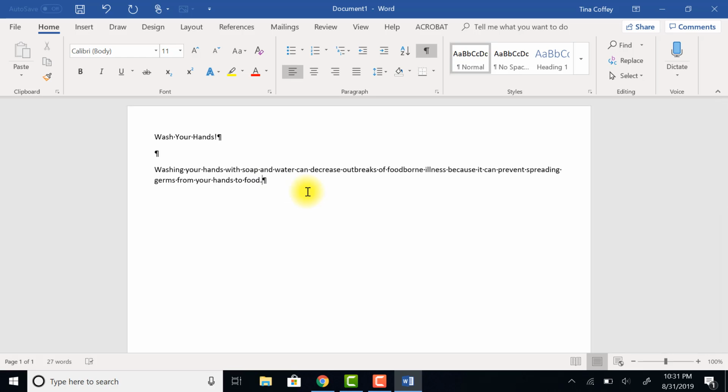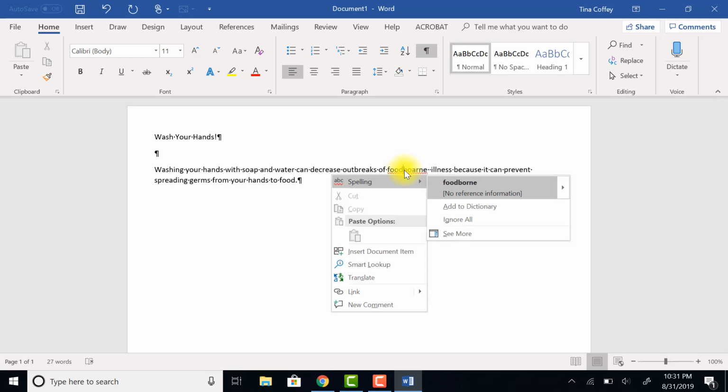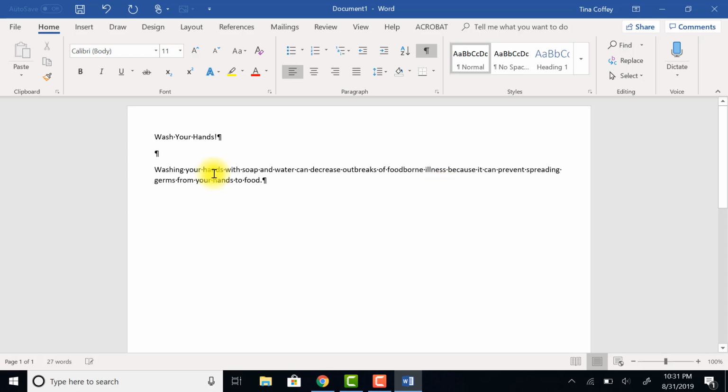Now, you may have noticed earlier, but if I make a typing mistake, a red squiggle line will appear underneath my word. So in that case, I had typed foodborne incorrectly, and I could right-click on foodborne and find the correct spelling of that word. All right, I'm going to continue typing my flyer. As I go along, I'm going to make some spelling mistakes so that we can practice correcting them.